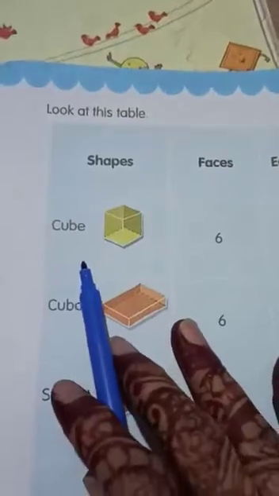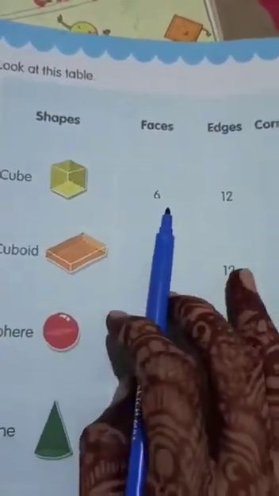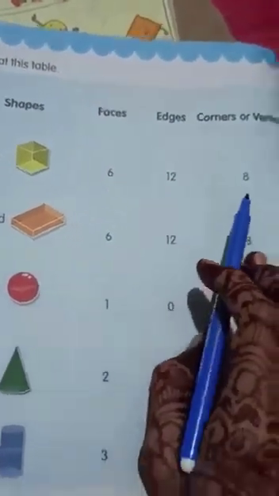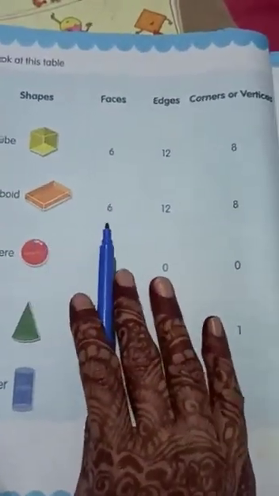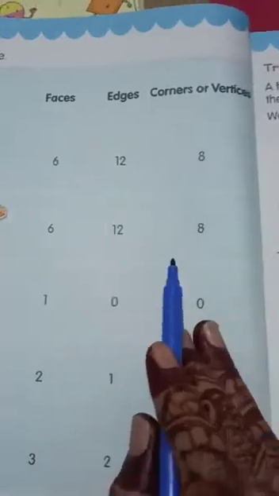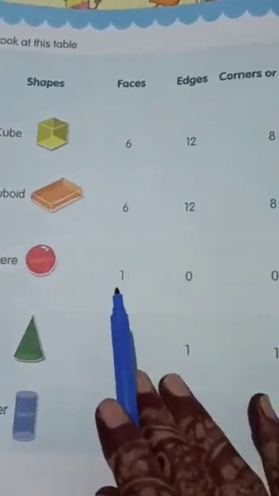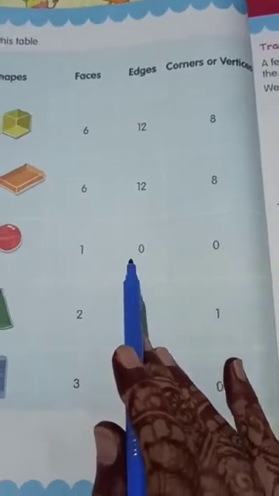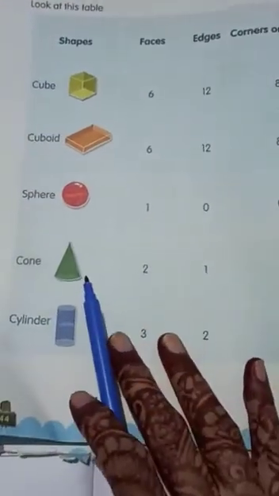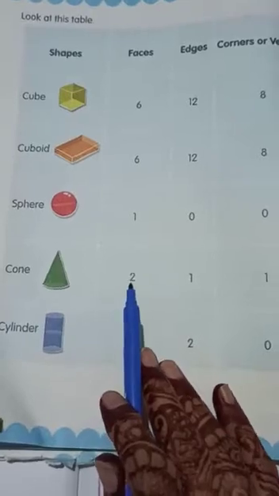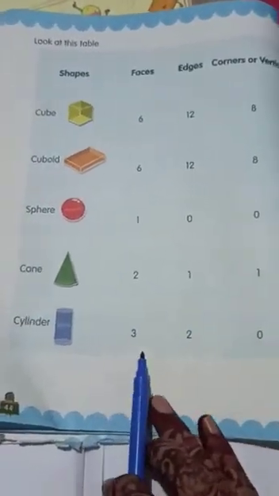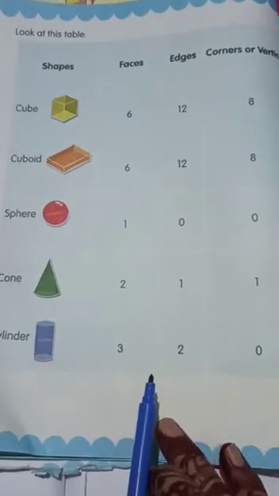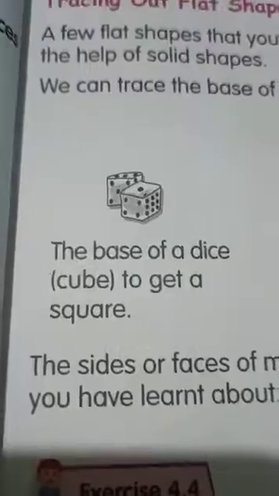Now see here, what is this? This is cube. It has 6 faces, 12 edges and 8 corners. Cuboid. A cuboid has 6 faces, 12 edges and 8 corners. Sphere. Sphere has 1 face, 0 edges and 0 corners. And the cone has 2 faces, 1 edge and 1 corner. And the cylinder has 3 faces, 2 edges and 0 corner.